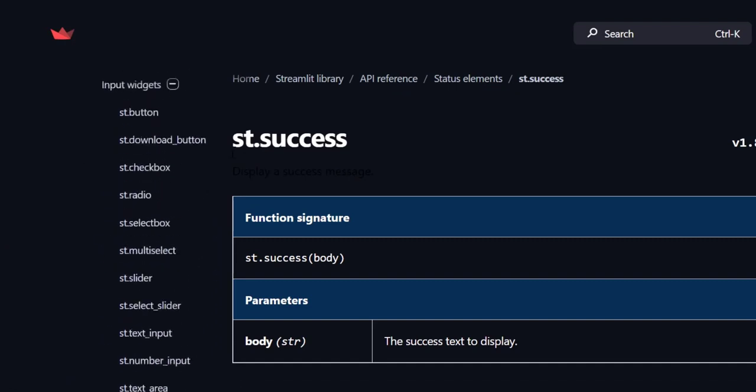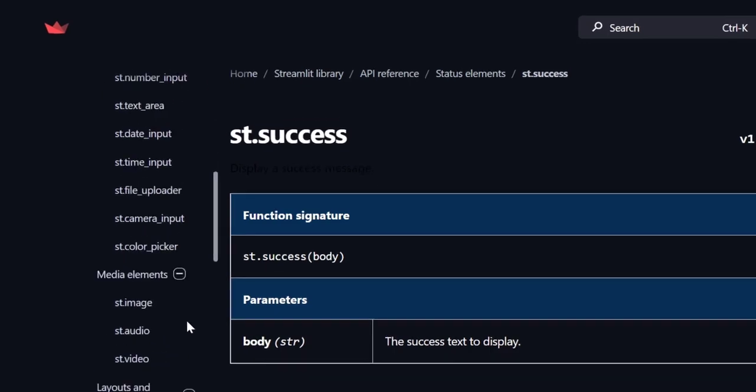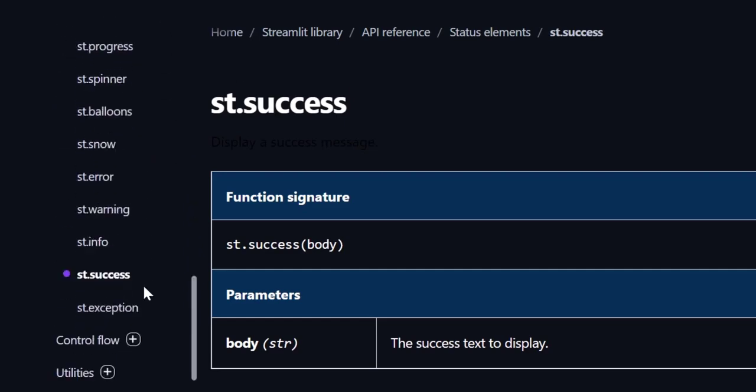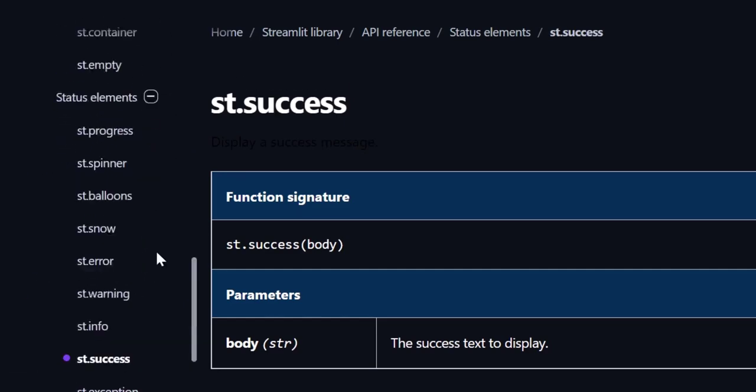If you go to their website for documentation, you can see here are the widgets you can add: button, radio button, select box, slider, input boxes, images, video, audio, columns, different columns, which we did just now, progress bar. So this is it. We built the app, we made it running in few minutes, and in the next episode, we will show you how you can deploy it for production so other people can access it.